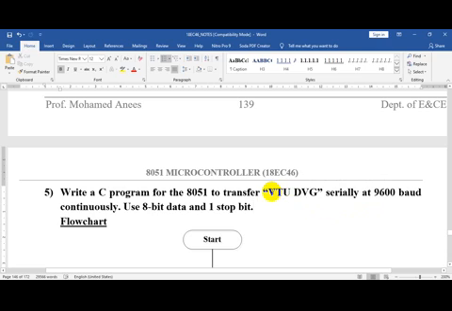Now how many characters do we have? 1, 2, 3, 4, 5, 6, 7 characters. But the message can be anything; it may be VTU DVG or it may be VTU Belgaum. So our program should be such that whatever the length of the message, it should work for all the messages. For that, what can be the logic?